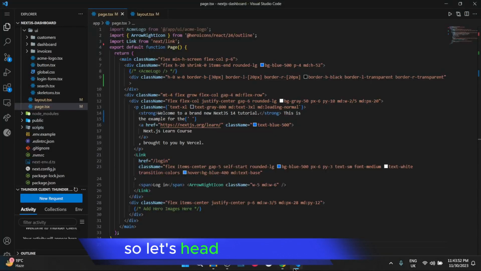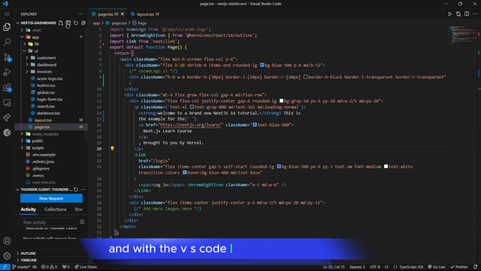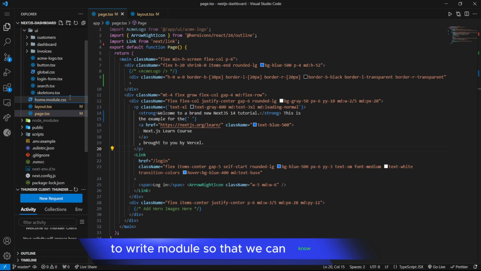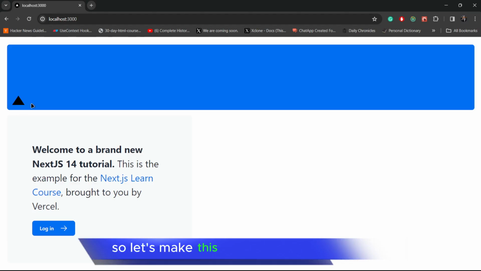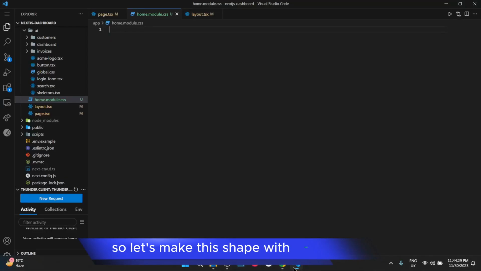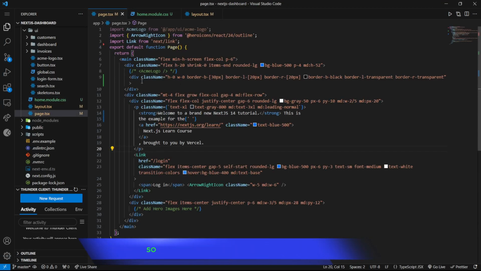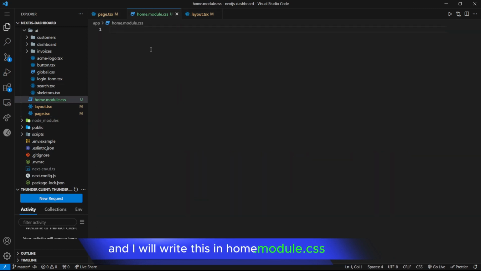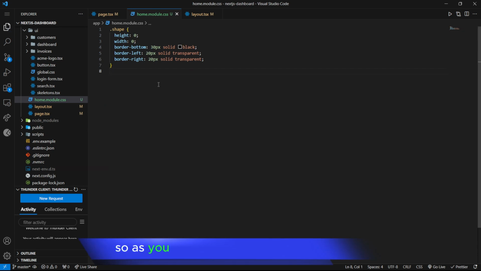So let's head to VS Code, and in VS Code I will create a file home.module.css. Just note, this is the best practice to write a module so that we can know this is the module CSS. So let's make this shape with CSS. So I will remove this and let's write this in home.module.css. So as you can see, I wrote this code.